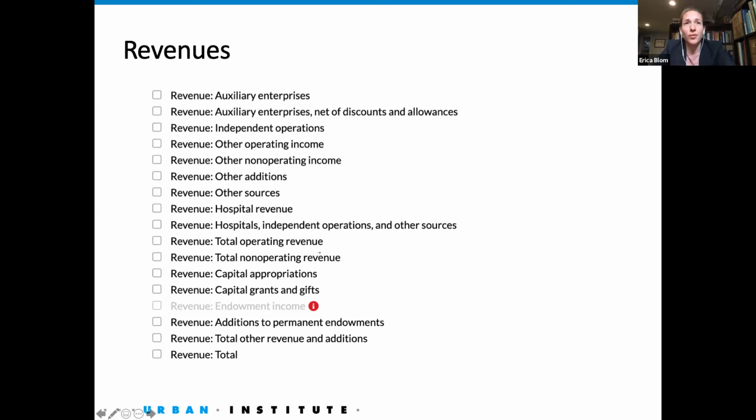So lots of categories of revenue. Hospitals for some institutions. And then we'll have other breakdowns like operating and non-operating revenue, which are summary categories that apply only to GASB institutions, additions to permanent endowments, and then just total revenue. So that's pretty straightforward.